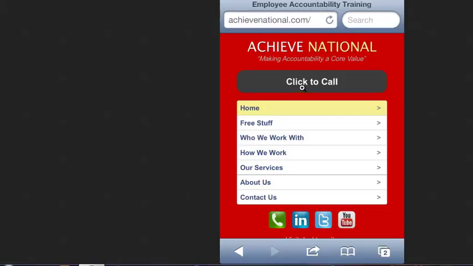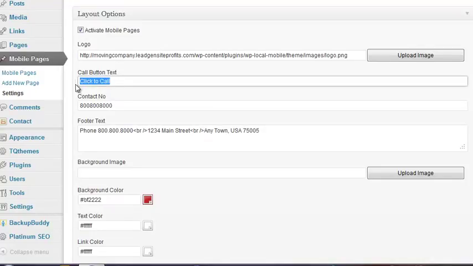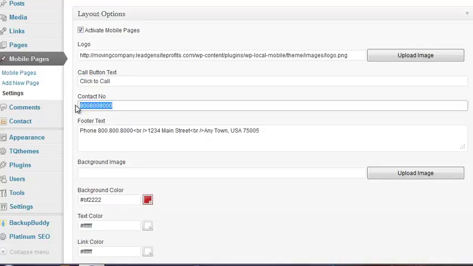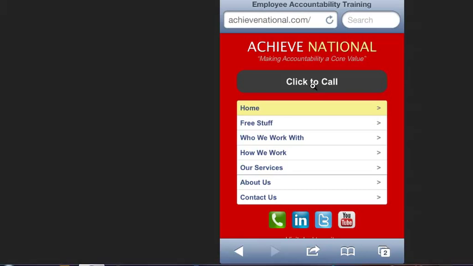And then the next thing is the click to call button, and so this is where you can put the text, click to call, and then if they click the button, this is where you put your phone number, and you don't need dashes or anything like that. You can just put your area code and then the 7-digit number, and that's what that looks like there.